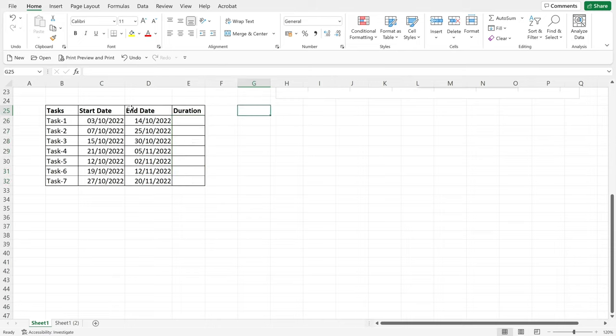Okay, so to make the Gantt chart, you need the list of the tasks. For example, in this case, we have task 1 all the way up to task 7. Then you need a start date for each task and of course an end date for each task. And that's all the information that you need. The only thing you will have to work out is the duration of each task. And that is pretty simple.